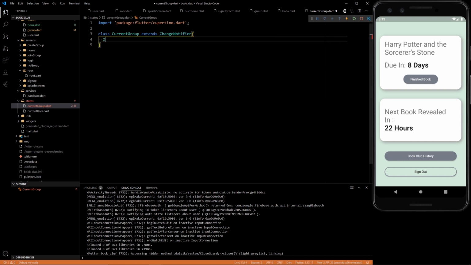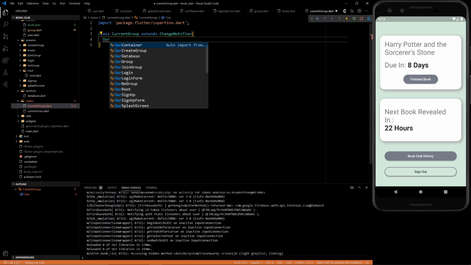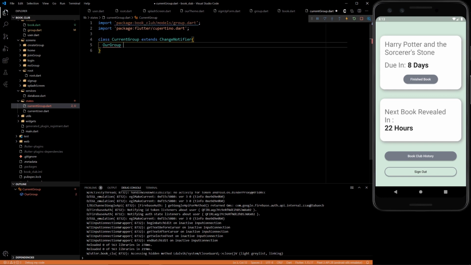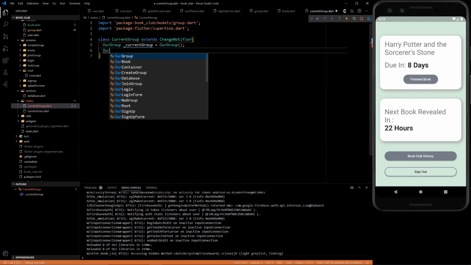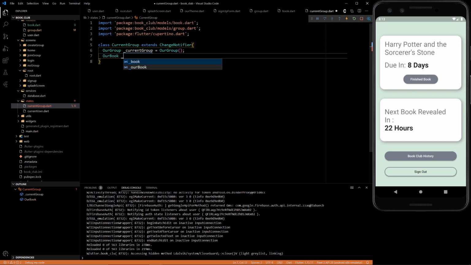We're going to have two states in here. We're going to have our group, the current group. We need to initialize our group. And then we're also going to have another one for our book, which is going to be the current book that we're reading.